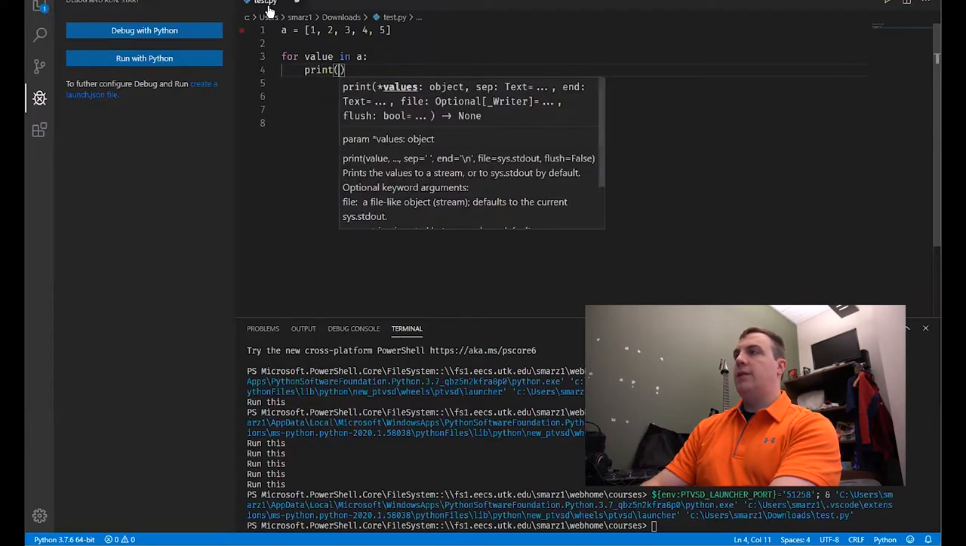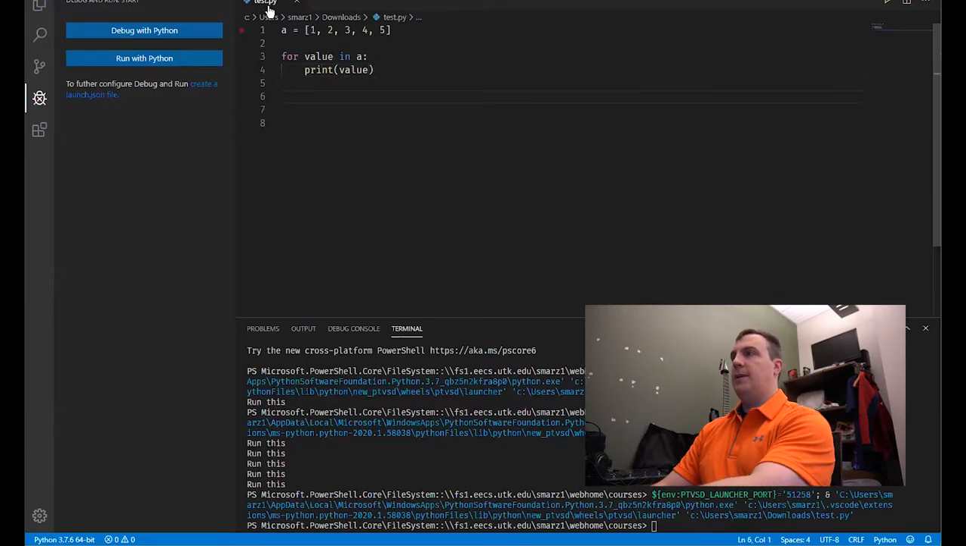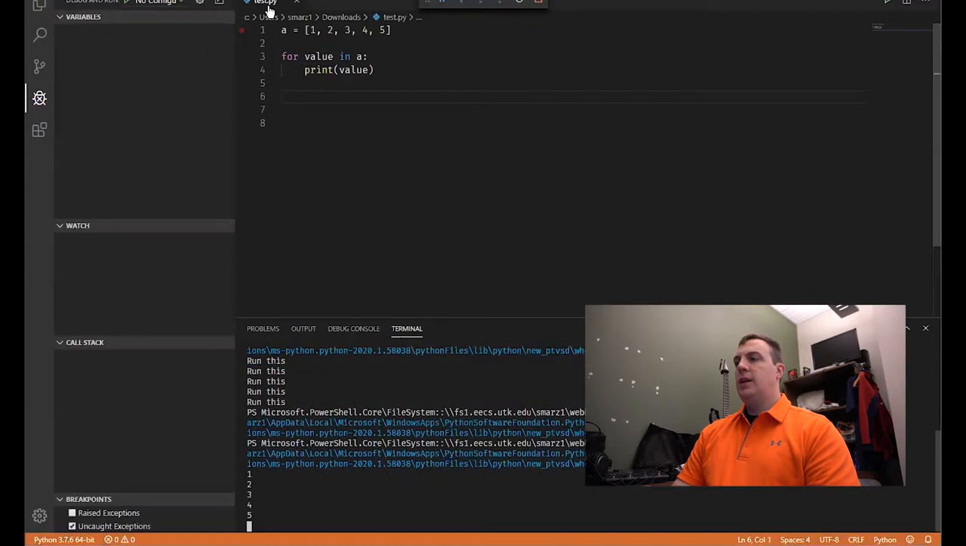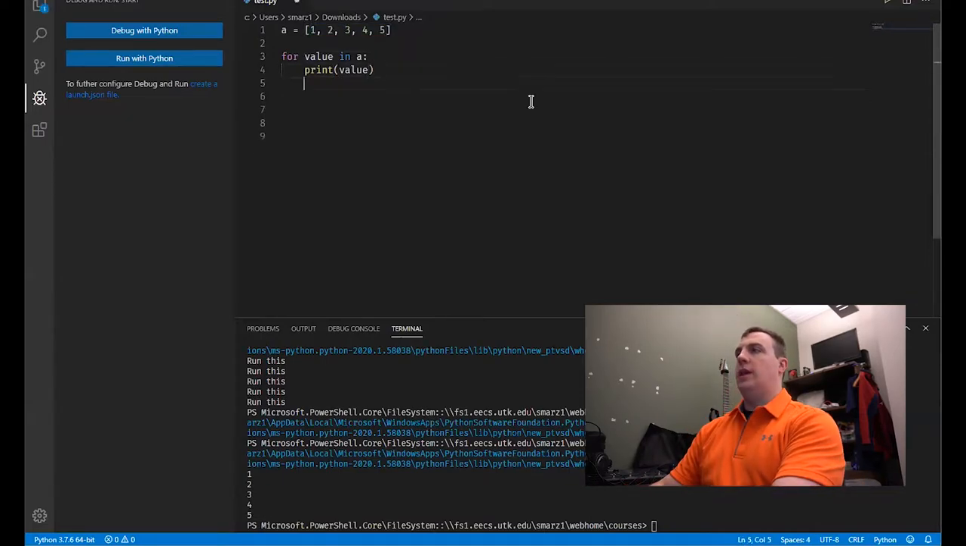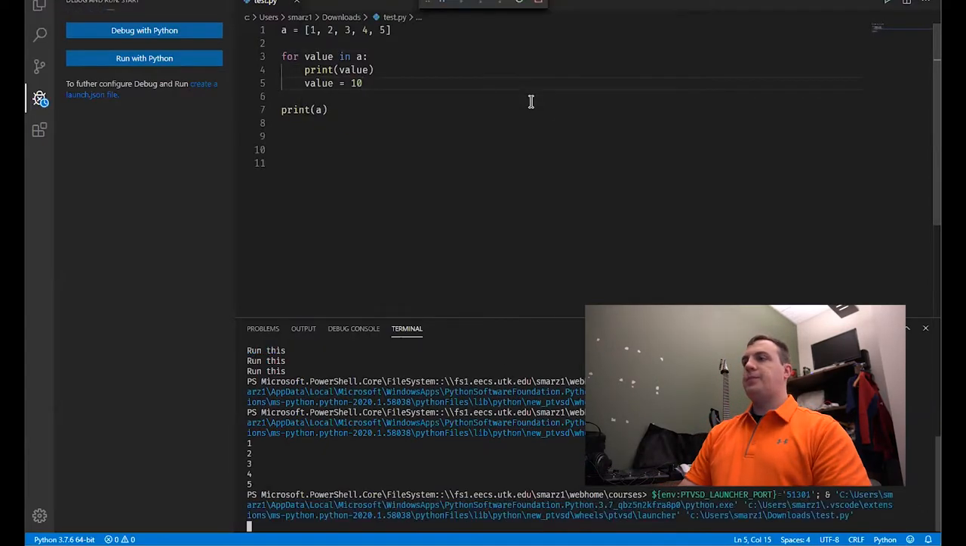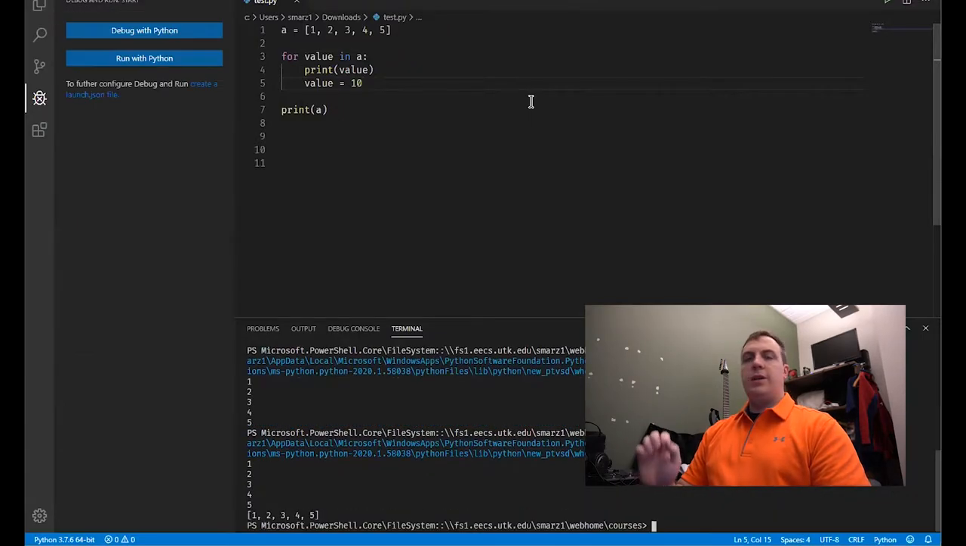So I'm just going to print value to show you what's going to happen. And when we do that, we get 1, 2, 3, 4, 5. And notice the for loop terminates whenever we're done with the list. Well, let's try something here just real quick, and let's print out what the value of A is. Let's say value equals 10. Let's see what happens. Notice we get 1, 2, 3, 4, 5, and we get 1, 2, 3, 4, 5.